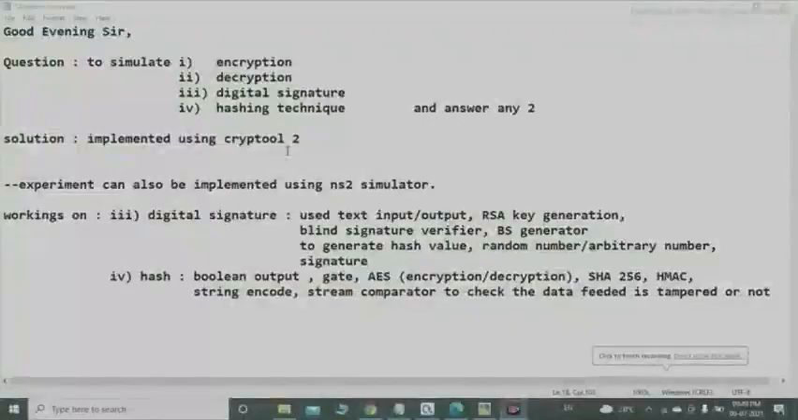Digital signature and hashing technique using the Cryptool 2 simulator. Digital signature, we know that it is essential for the sender's authentication, for data integrity, and for non-repudiation of the data. So this digital signature can be simulated in the Cryptool tool. So I'm using the text inputs, outputs, RSA key generation, and blind signature verifier and blind signature generator to generate the hash value, random or arbitrary number, and the signature.